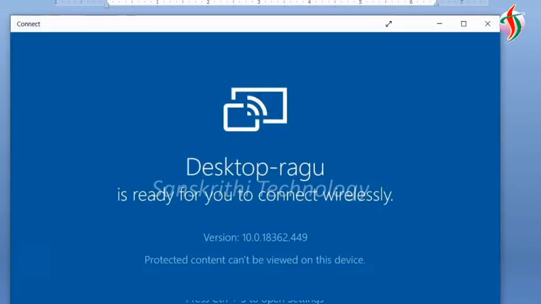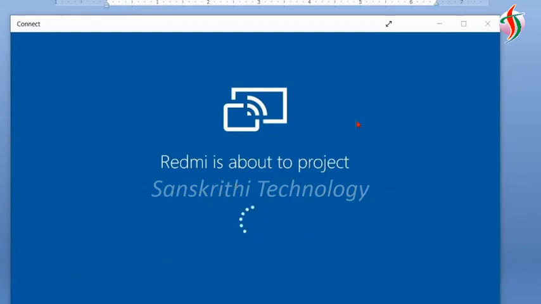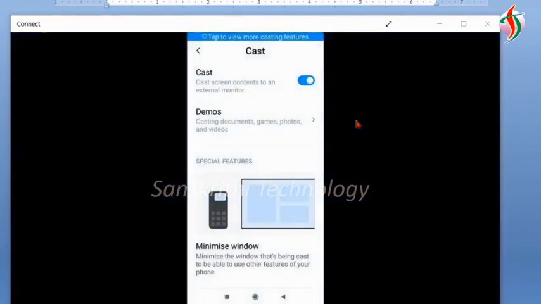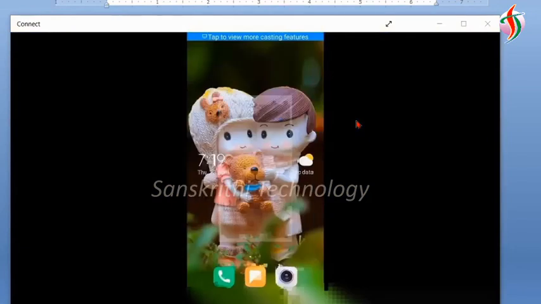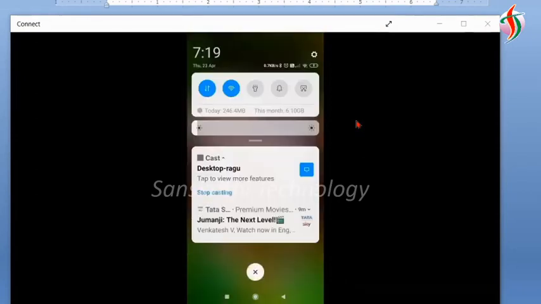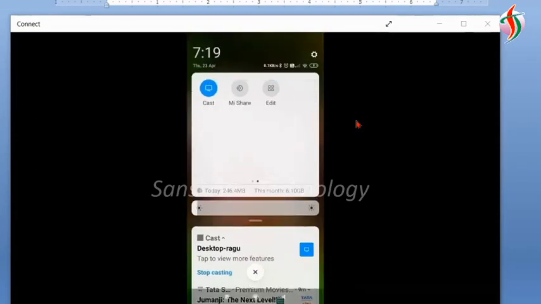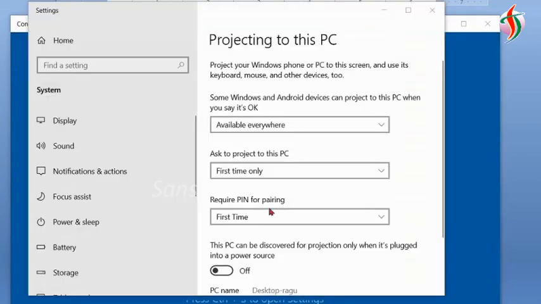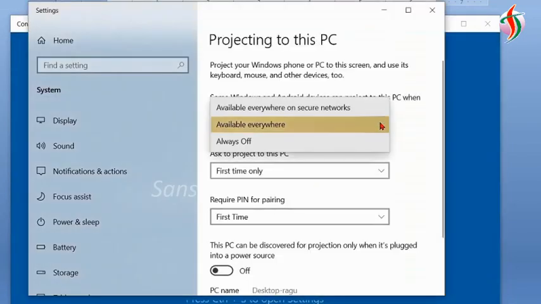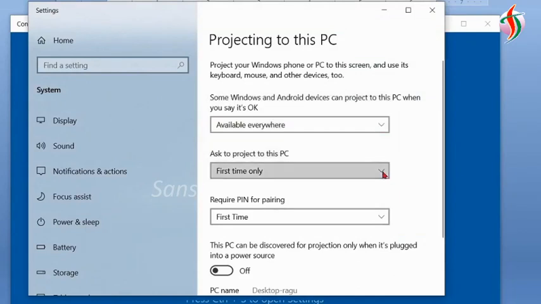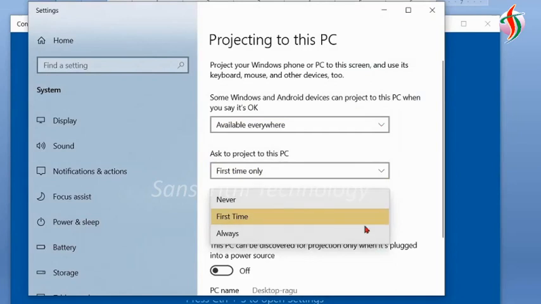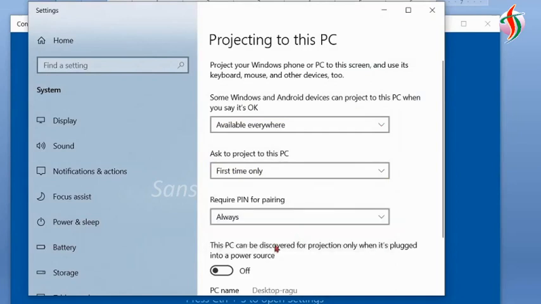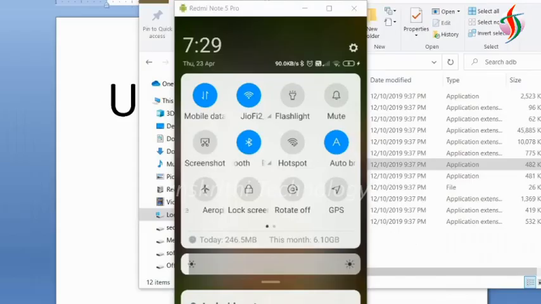The second option is inbuilt in your Windows, that is Connect. So casting from your mobile, if it is a Redmi mobile, we have a cast option. If you turn on that, it will directly search for the desktop, and the setting in the desktop is that we should be projecting to this PC. That should be enabled, and the PC connection is secured, so require a pin for pairing. How you are setting that is left to you.